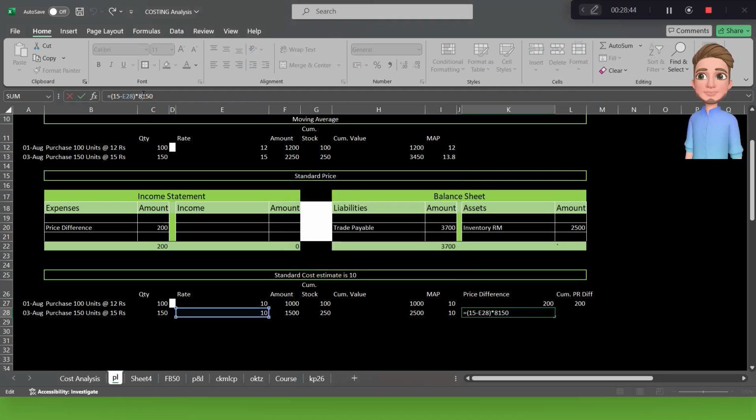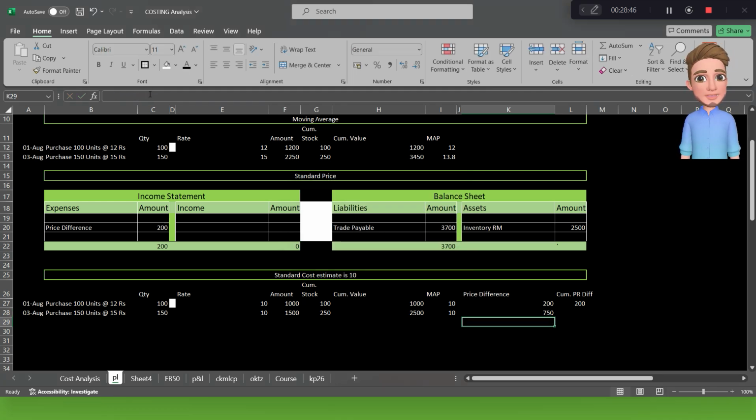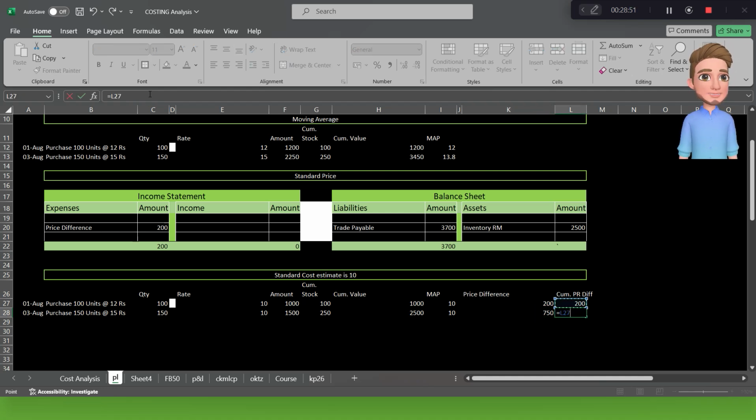Somewhere it is into 150. The 8 is not required. Into 150 units, so it is 750. Your cumulative price difference is 750. So totally 950 should show in price difference.